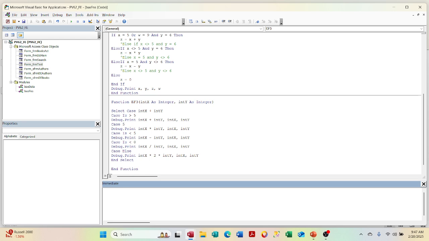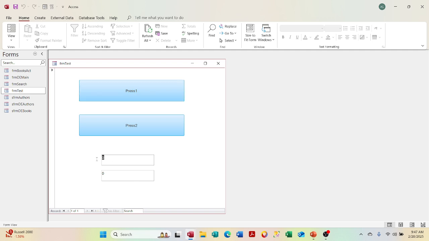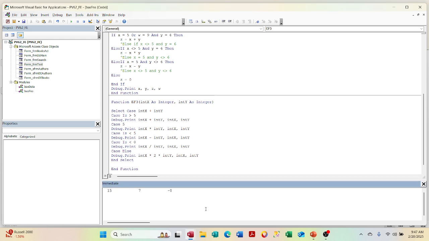Now, we did a greater than 5, a less than 5. What about something less than 0? Minus 8. So something that's going to be minus 1. Huh. What happened? What happened?